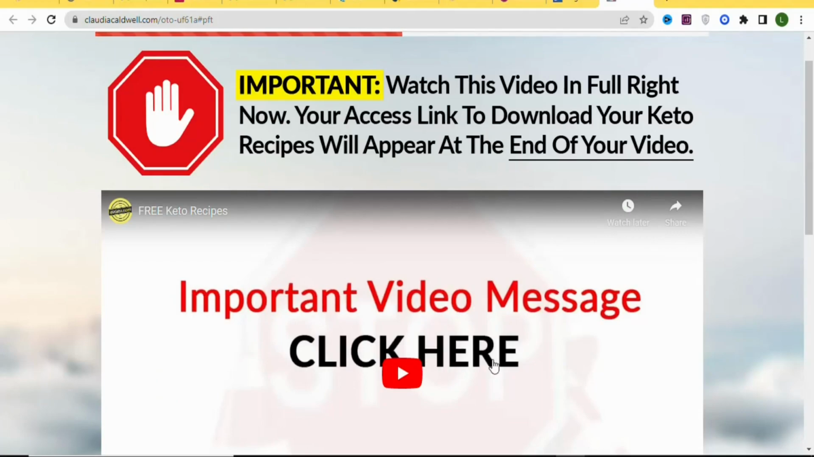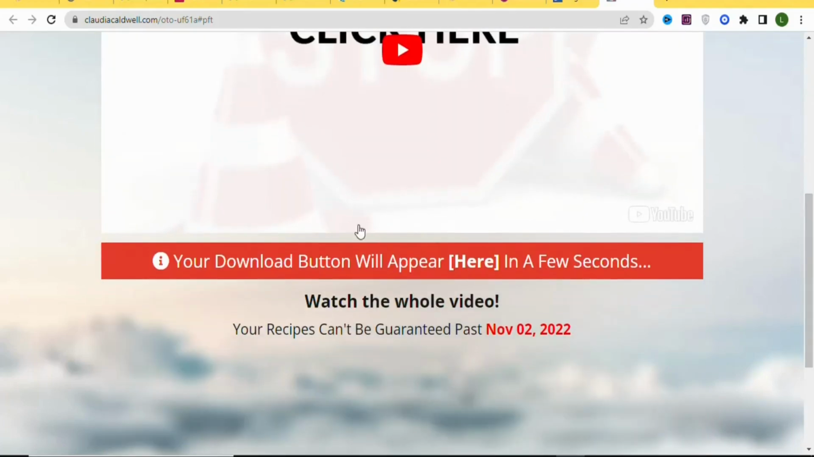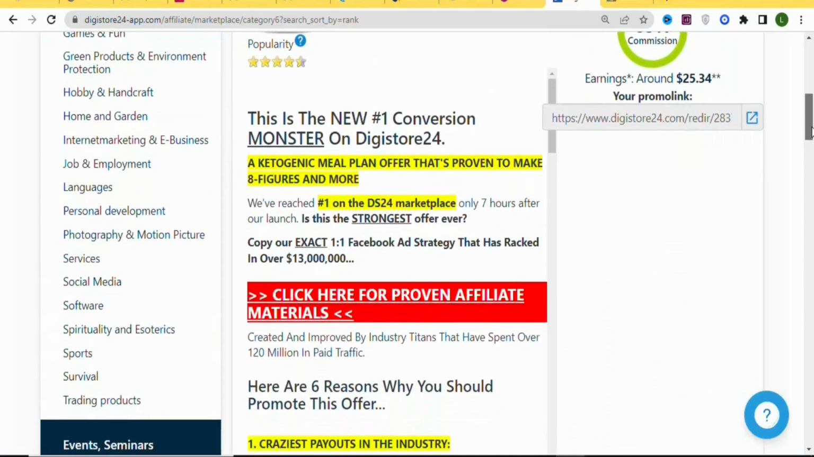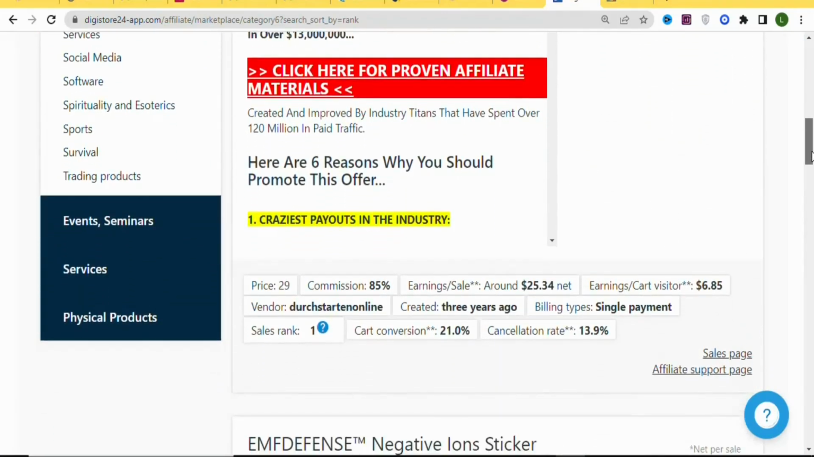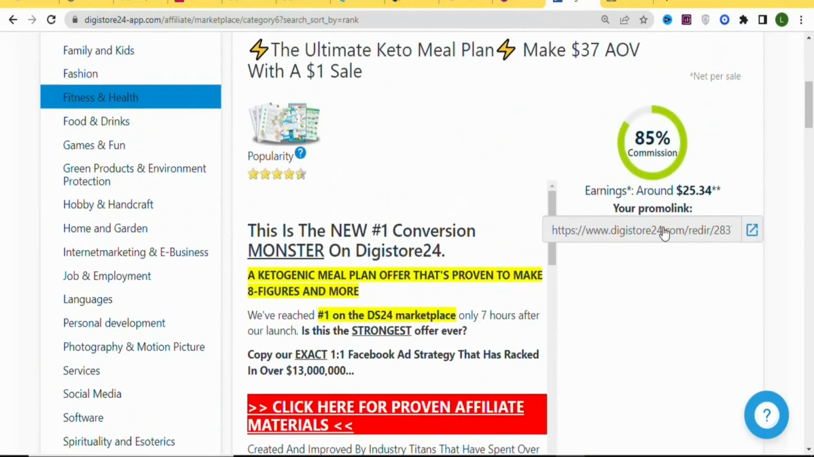As you can see right here, your potential visitors have to click right here so that they can watch a video to get access to free recipes. As I scroll, you can see they have to watch the video. Once they watch the video till the end, they are going to get access to free recipes that they can use to lose weight. So now that we know some basic information about the product, the next step is that we are going to begin promoting it. To promote it, you have to come right here and click on promote now so that you can get your affiliate link. But because I've been promoting it, you can see this is my affiliate link.